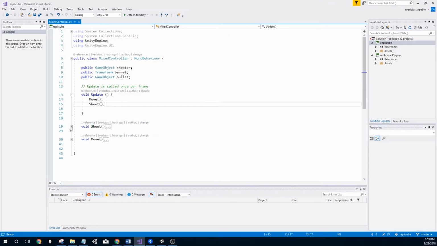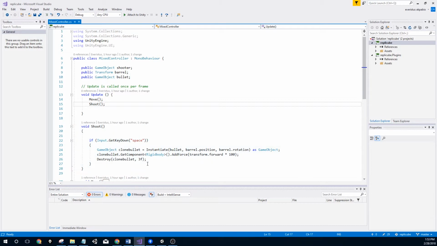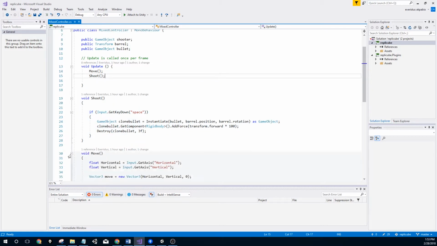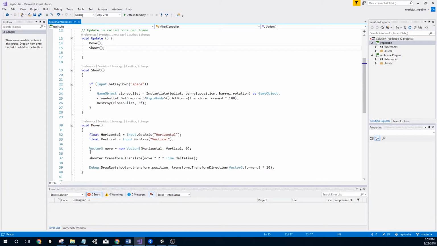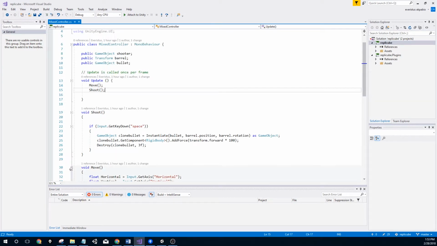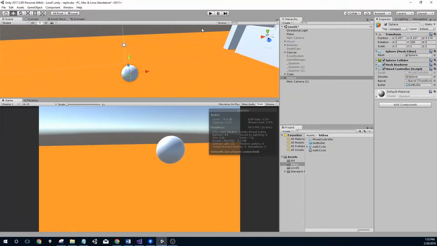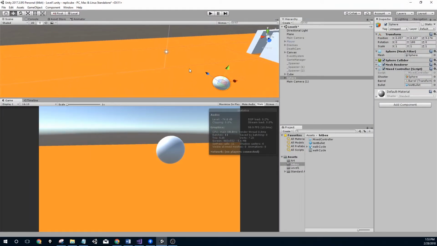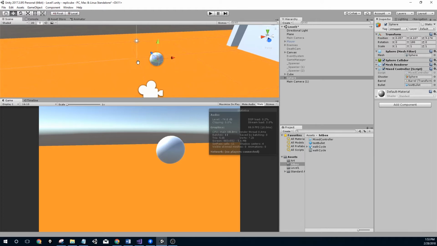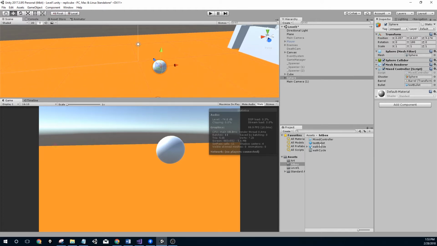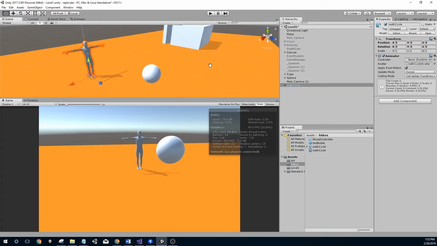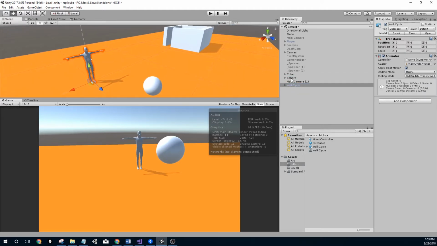Update the move and shoot methods here. Okay, let's go ahead and add our enemy to the scene and set up hit markers for our character. So I have a walk cycle character here. Let's try to align that.